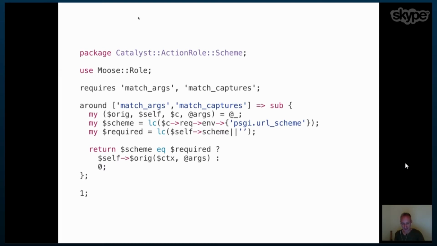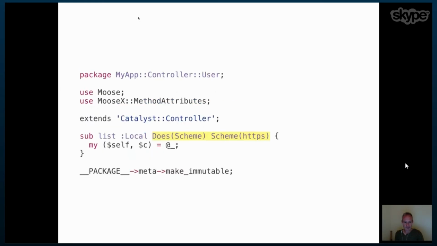Now let me show you how this is used in a controller. Okay, so here's the control that I showed you earlier, and here we are using the action role that we just looked at. In Catalyst, if you want to apply additional action roles to your action, you use the does attribute. And you can use multiple does attributes if you want. You can say does scheme, you can add as many roles as you wish, to add more functionality to your action class. And then, of course, I'm just setting the required scheme.